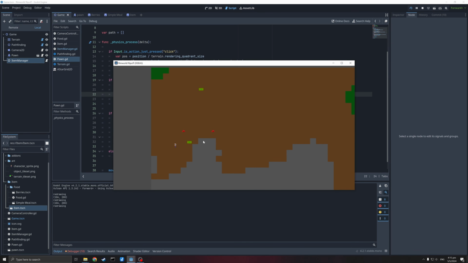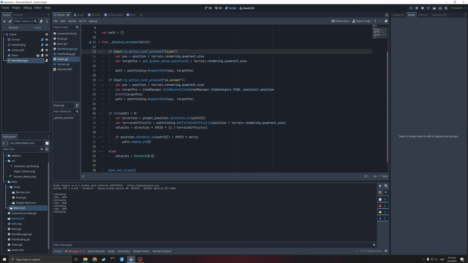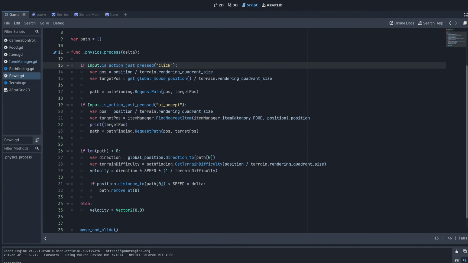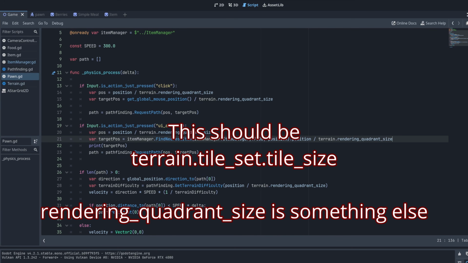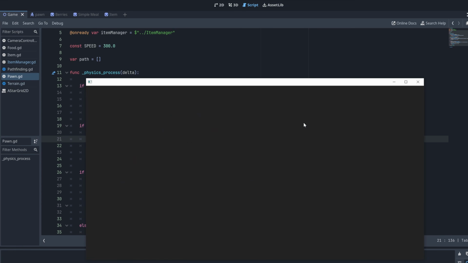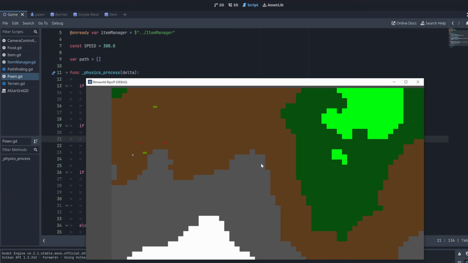Okay. Now I can tell you what the problem is. 200 is off the map, and the problem is the position I'm getting is the pixel position, and my pathfinding works off the map position. So what I need to do is convert that to the map position, and I know how to do that. I did the same thing with my own position. We just divide it by the rendering quadrant size, which is 16 pixels for each square. Let's try one more time.